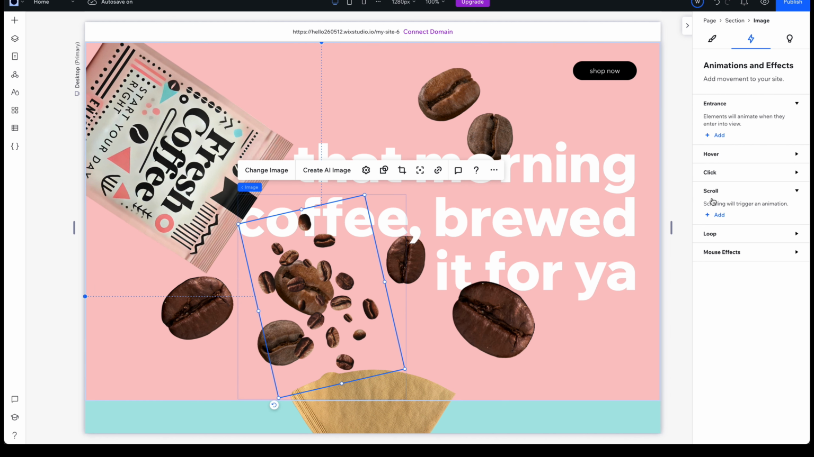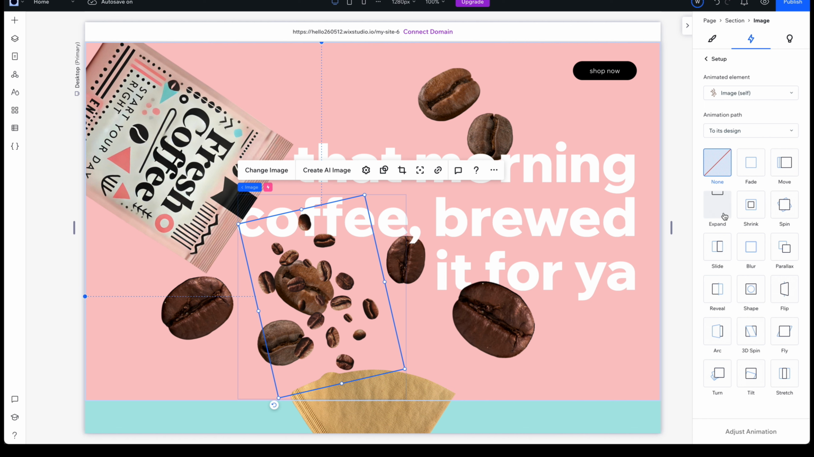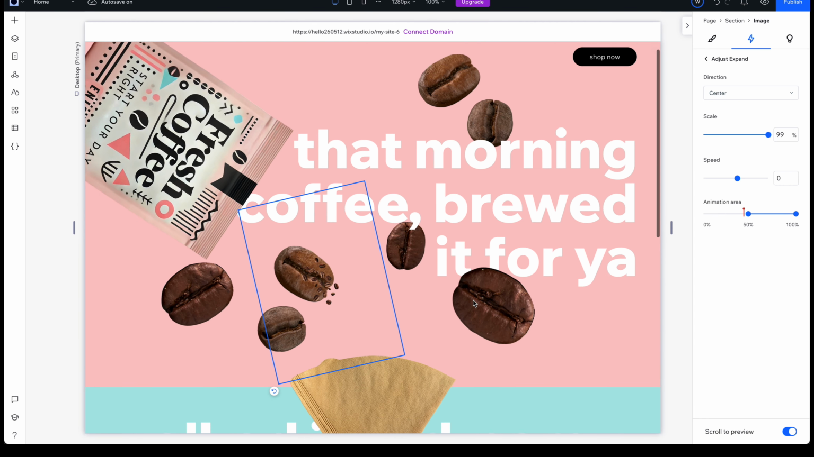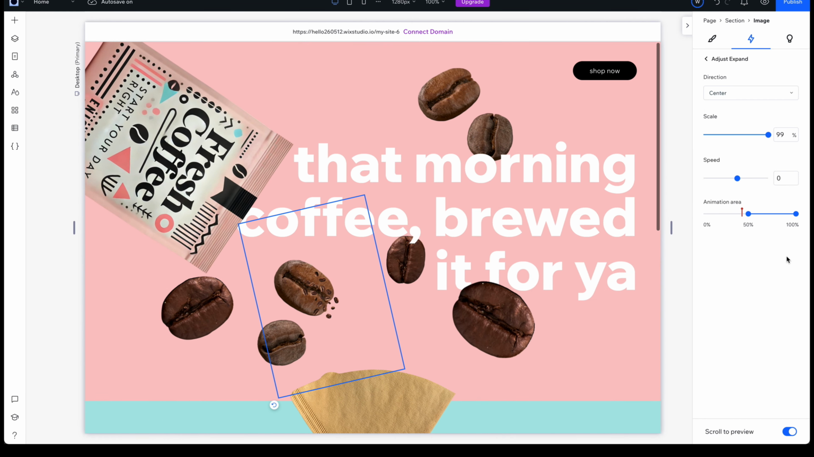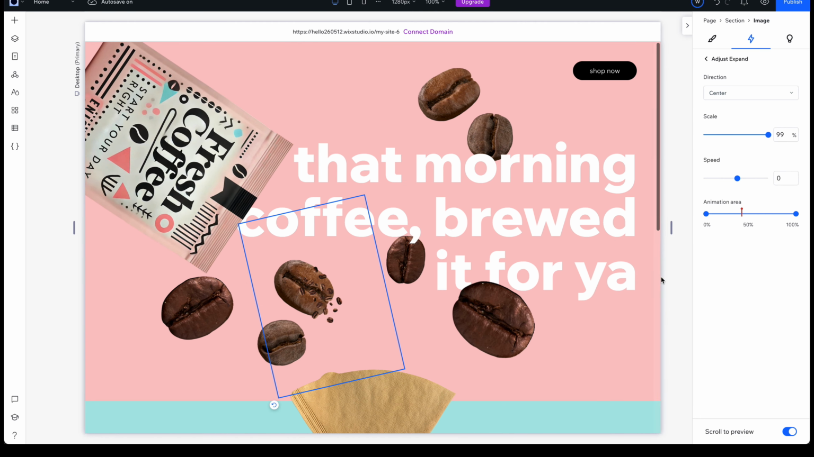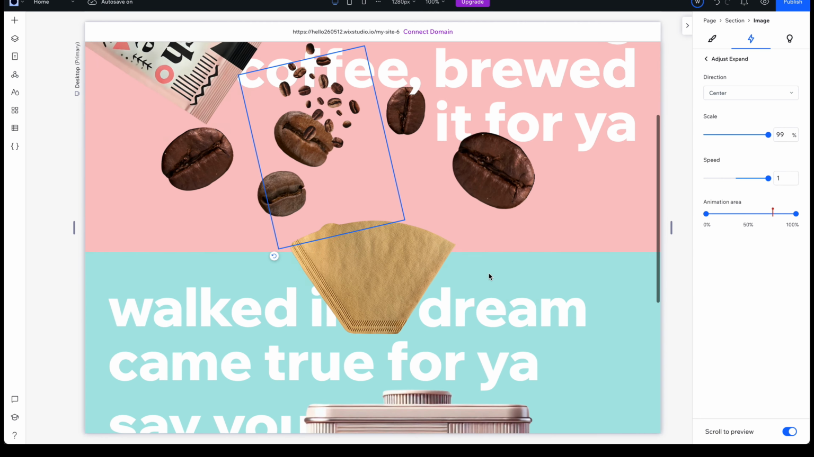For this image, at first I wasn't really sure how to create the effect I had in mind, so I tried around a bit and then decided that I'm gonna hide this image behind one of the larger coffee beans and have it appear at the same time as the coffee package moves. I went with the effect expand on scroll, and actually on this one I picked to its design because I felt like it was a little bit easier to manage.